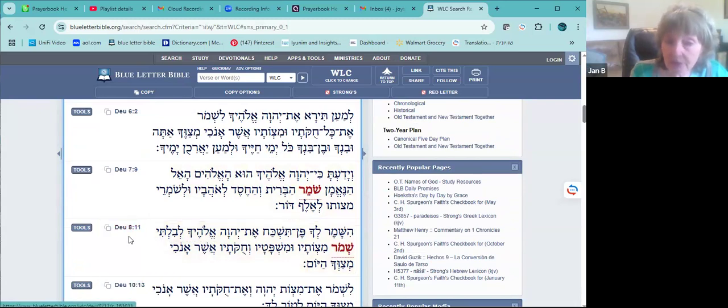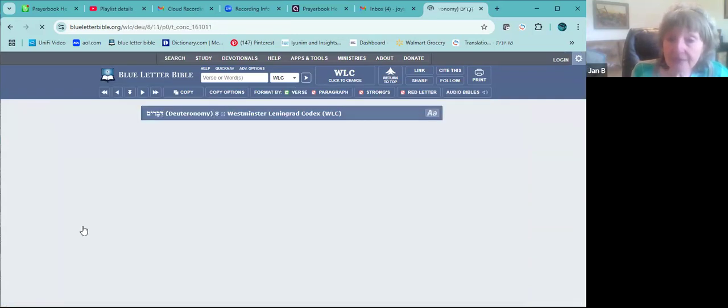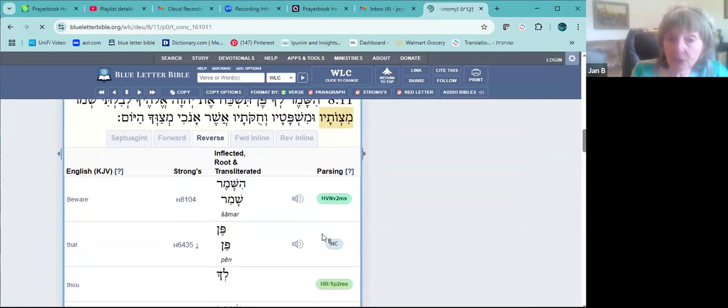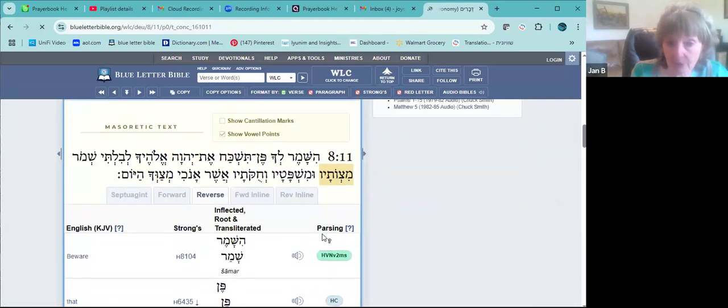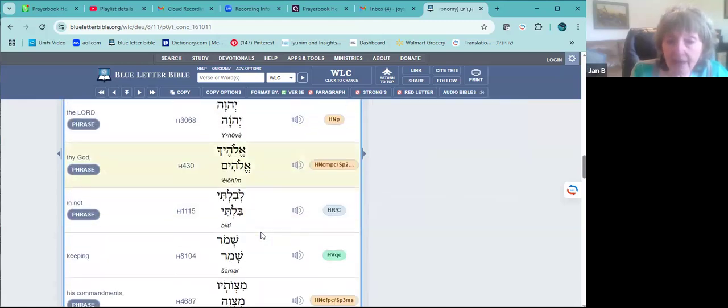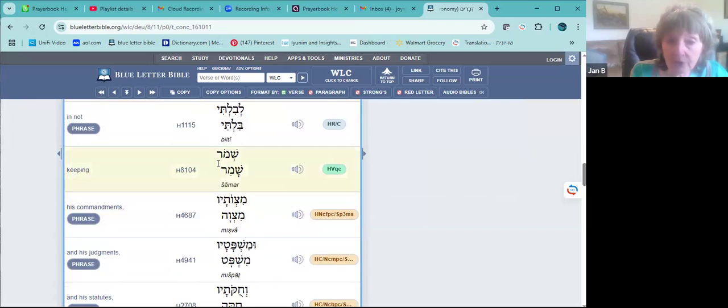Deuteronomy 8:11. You can click it here or you can click it Tools. If you click it Tools, it immediately brings up your interlinear. Okay, here's your interlinear with your English and your Hebrew both. All right, so it's got the word shmor right here. So you're going to look down until you find shmor, and it translates it as keeping.